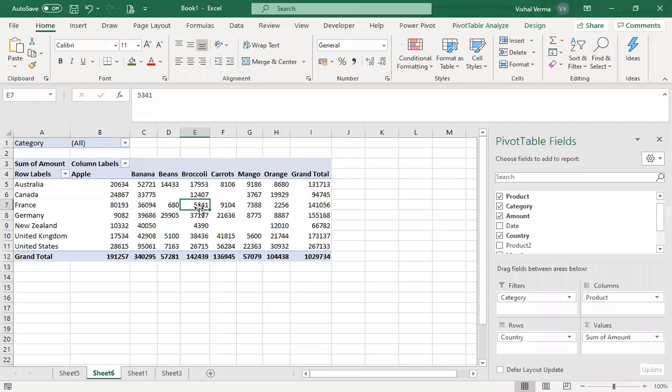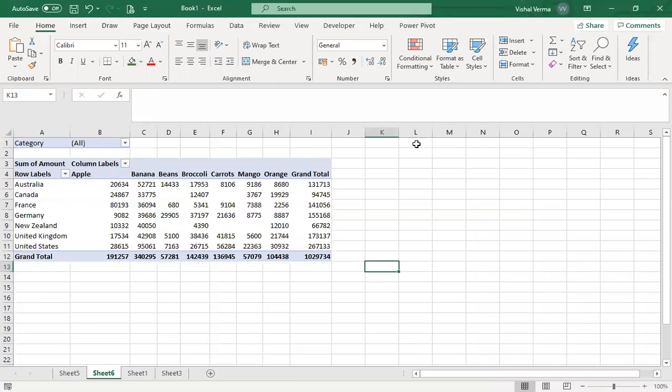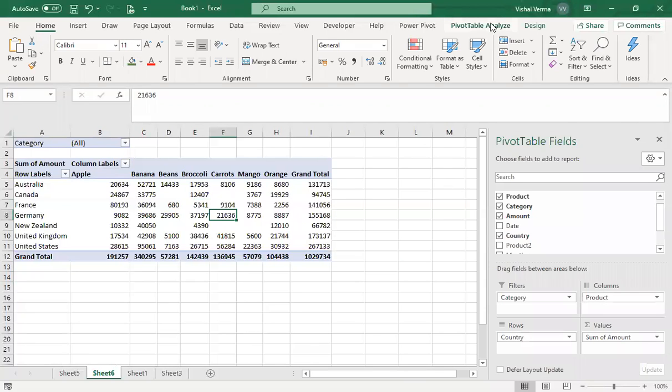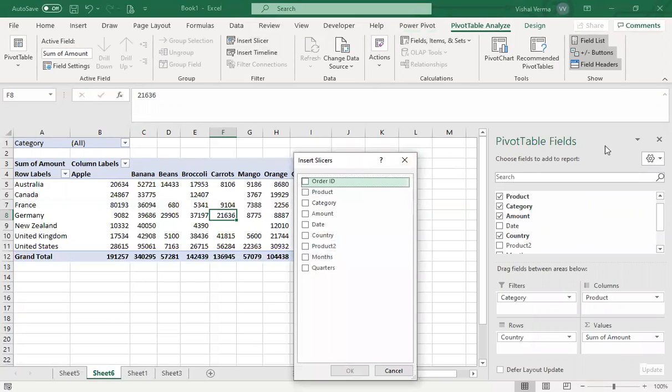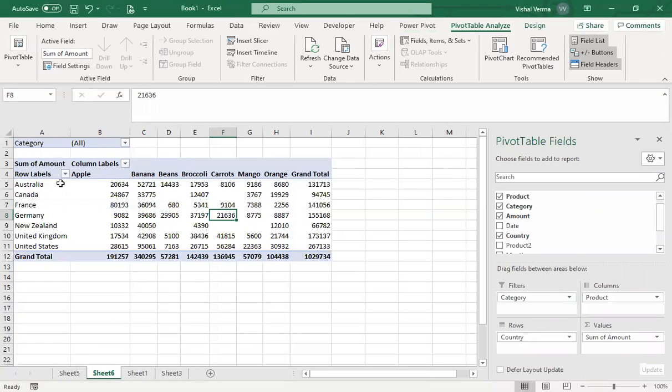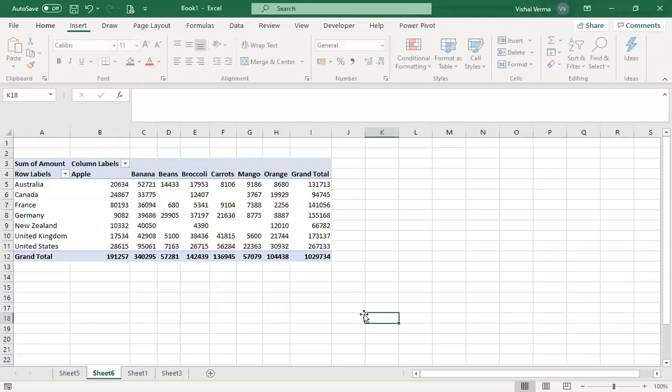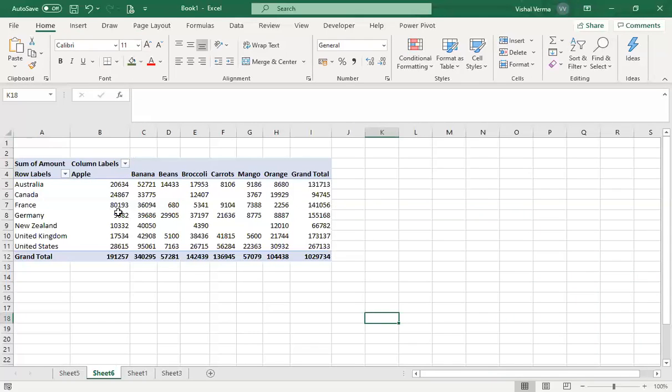Once we come to filter, let's explore the function of the slicer. In Analyze, we have got Insert Slicer. When we click Insert Slicer, the slicer is a way of putting the filter. What is happening here is that our summary is showing a top on the category, and we do not want to show that. We just want our data to be crisp and clear, and no other information should be available there.